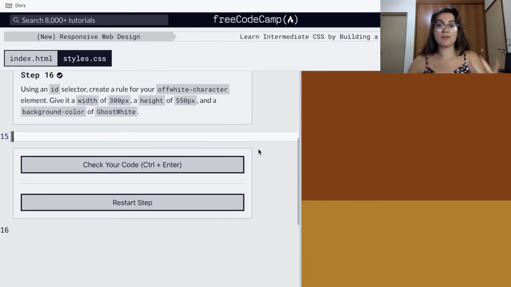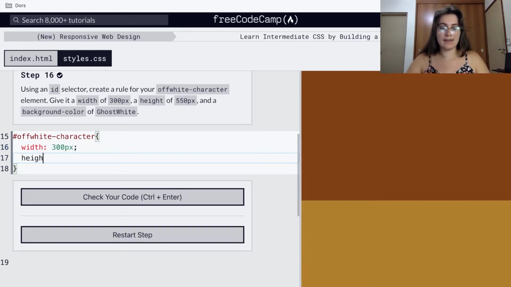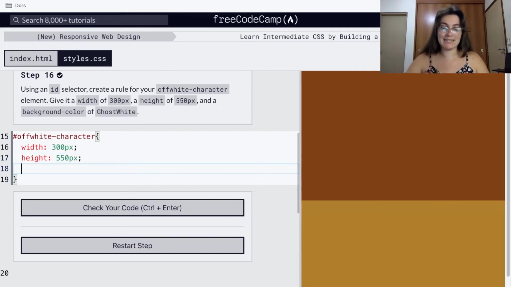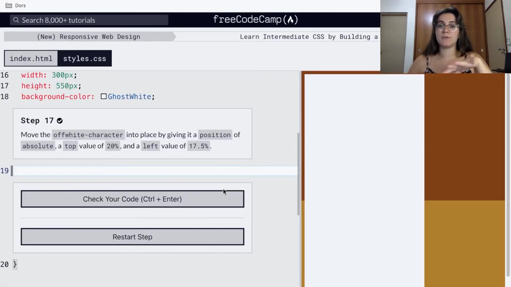So we're going to start with the off-white. So we're going to use off-white using a hash because it's an ID. And we're going to start adding the width of the property that we want to work, the height that we want. And now we're going to see the difference because we're going to add this background color ghost white. Okay, so now we're going to see in here, this is the div for off characters. But we're going to start adding some things. We want to do some changes.